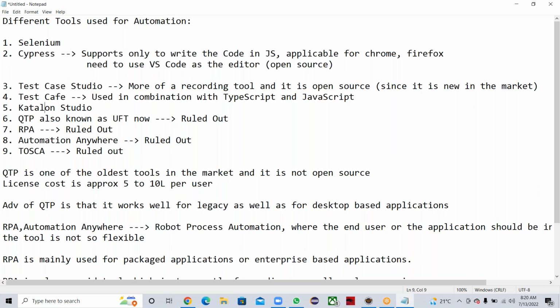So you are left with Catalan Studio and this. Catalan Studio basically is one of the most recent tools that has come in the market. These days they're not using Catalan Studio alone. They're trying to combine Selenium with Catalan Studio. Previously, it was used more as a recording tool, more of a coding tool. It has its own set of languages and its own set of commands that you need to write. In recent times they are integrating Selenium with Catalan Studio.